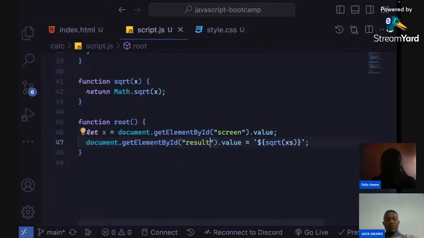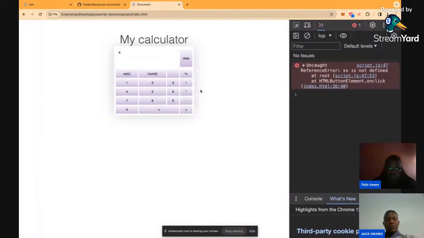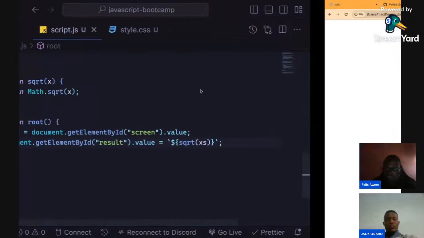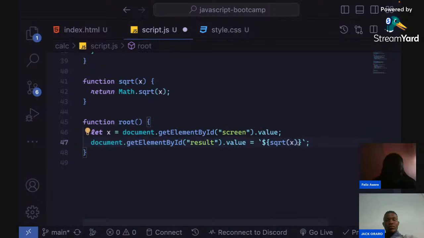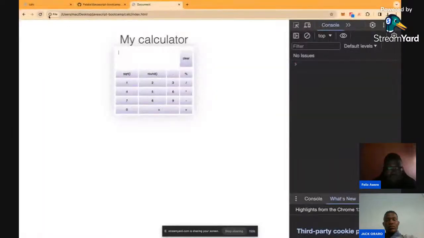So let's just refresh our application. So if I want to find the square root of 4, x is not defined. Where did I do that? Okay, there we go. Found it. Okay, let's refresh again. Square root of 4. Good. So here with me, we have managed to build a full calculator.